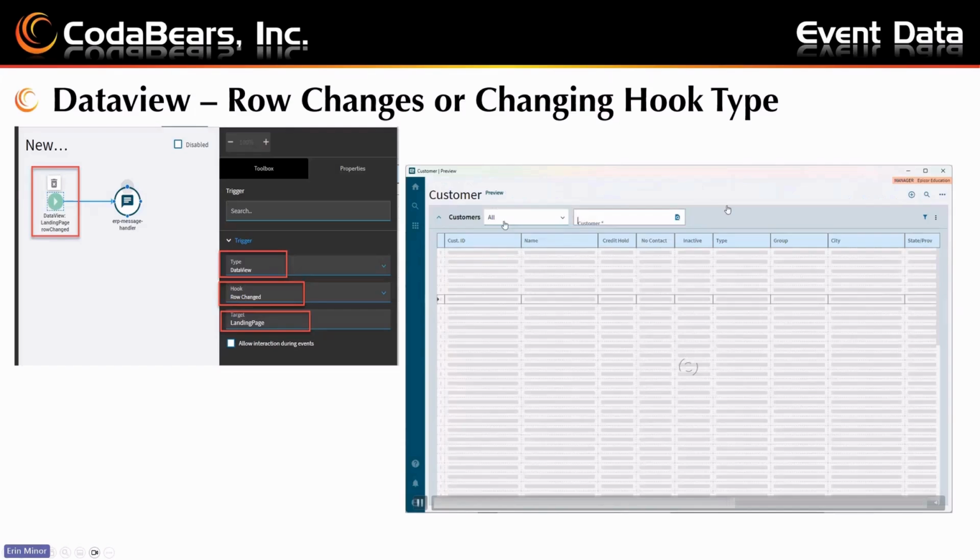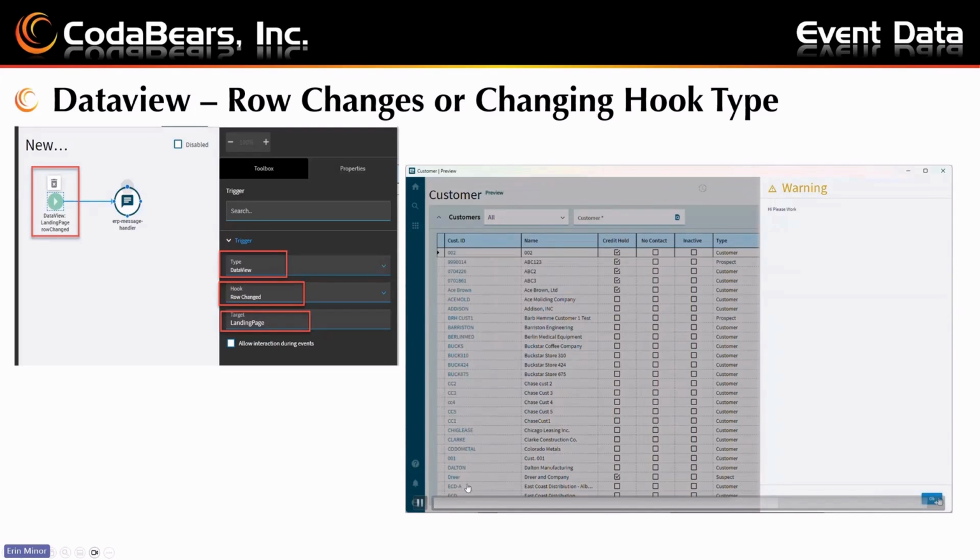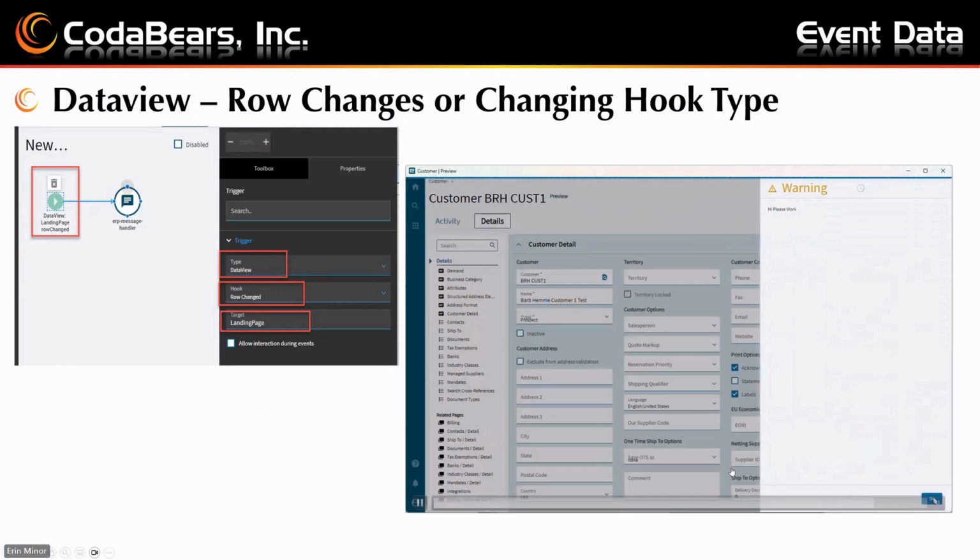And you can see it doesn't trigger any other time except for when you're in that grid on that landing page. So you have your DataView ID, your row changed, and then it'll trigger.